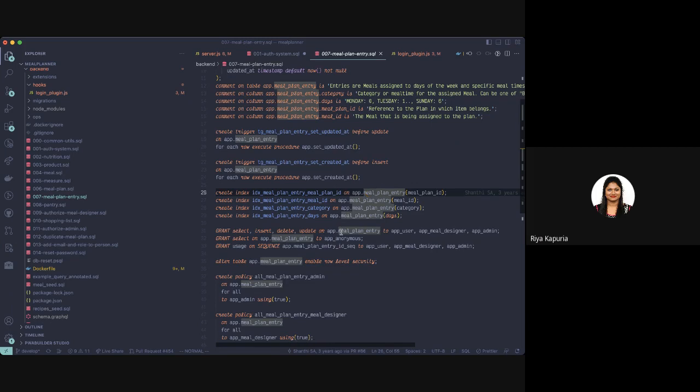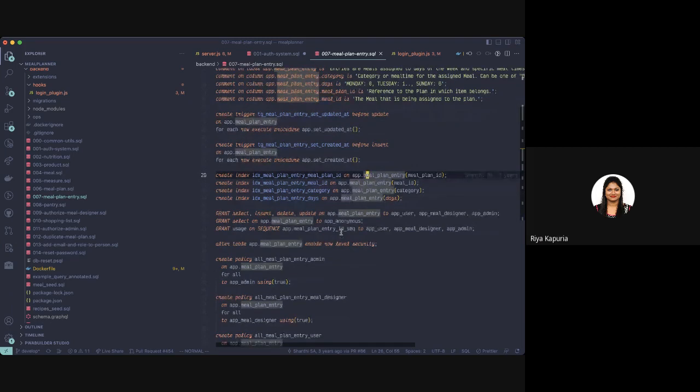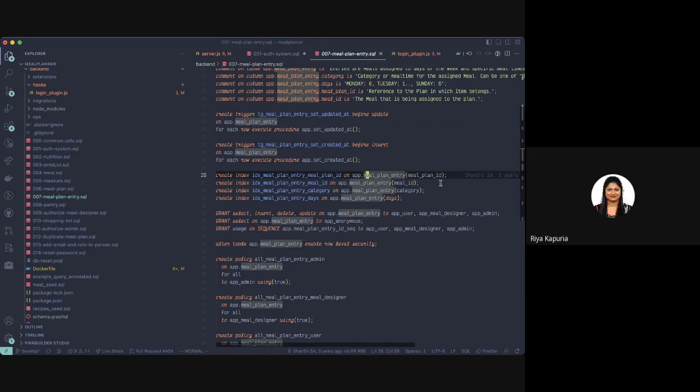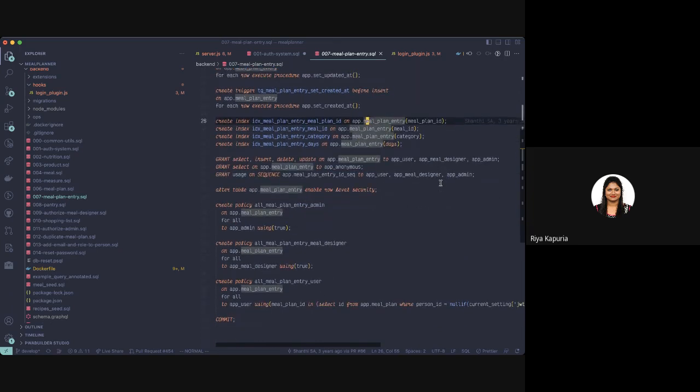So index fields we have to declare for the fields via which we want to do the searches in the database. Yes. Say, for example, in this meal plan entry, we will always search based on a meal plan ID, right? Or a meal ID, or a category. Oh, okay. Now it makes sense, right? So we will create an index only for those columns via which we are going to do a search.